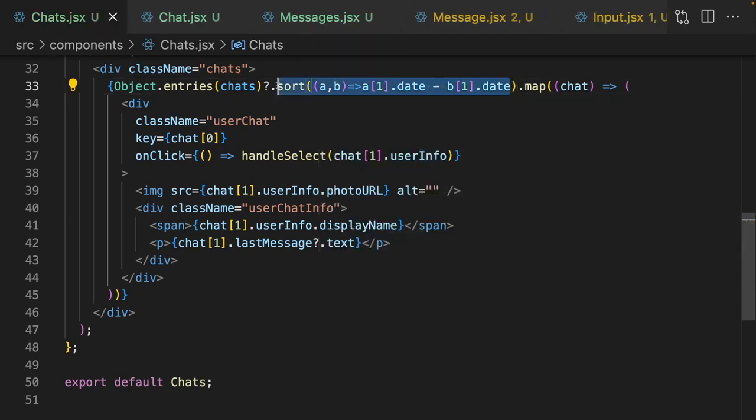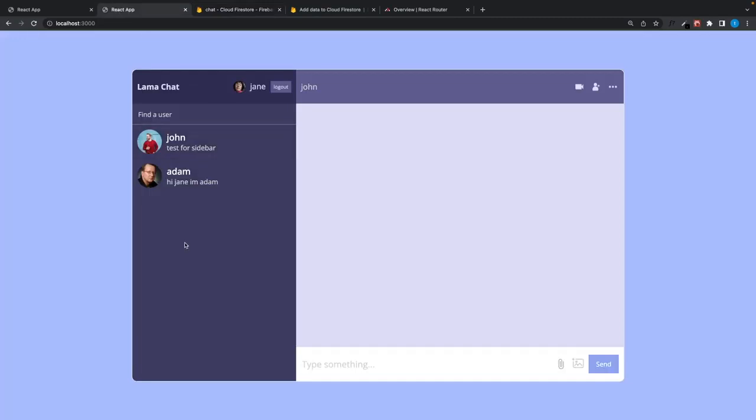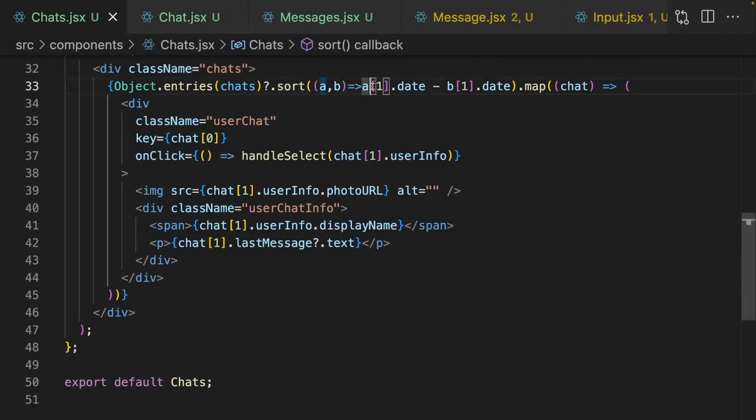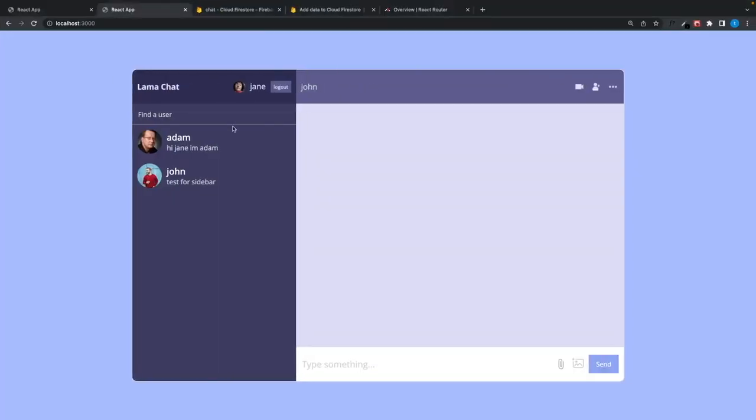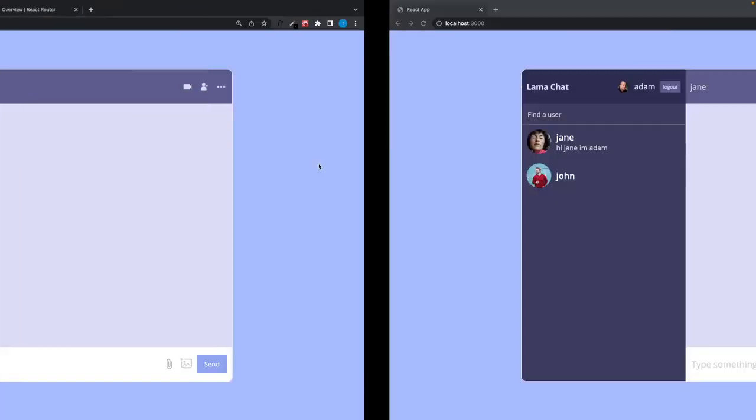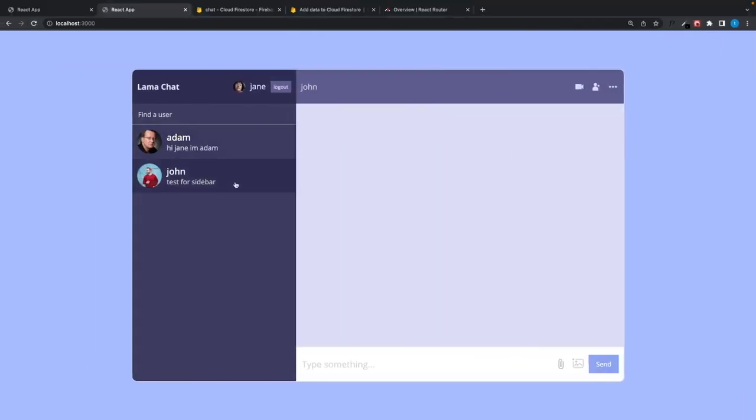If you don't know how to sort items in JavaScript, I recommend you to Google it. It's nothing complex. Okay, it's not correct. It should be b minus a. Okay, perfect. And it's here also. If we write something to John, as you can see, it's here. Perfect. But we didn't show them here.